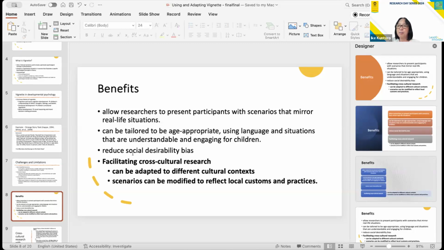And vignettes also can facilitate cross-cultural research. Because a vignette can be adapted to different cultural contexts, it allows researchers to explore how culture influences behavior, thinking processes, or beliefs. And the scenario also can be modified to reflect local customs and practices.